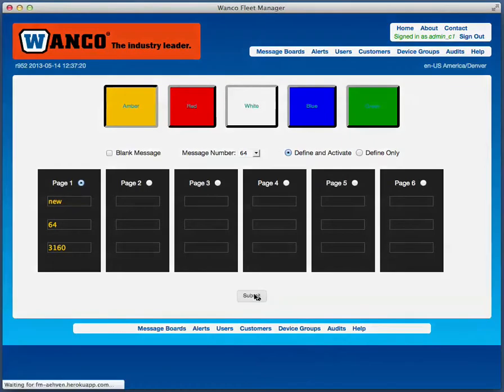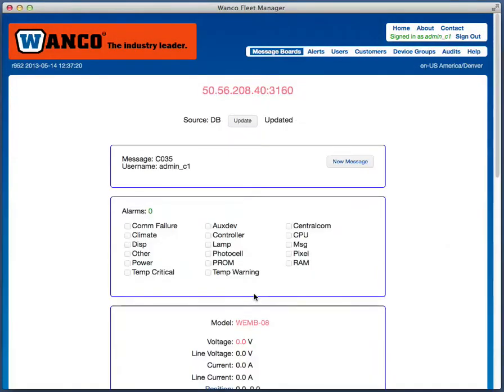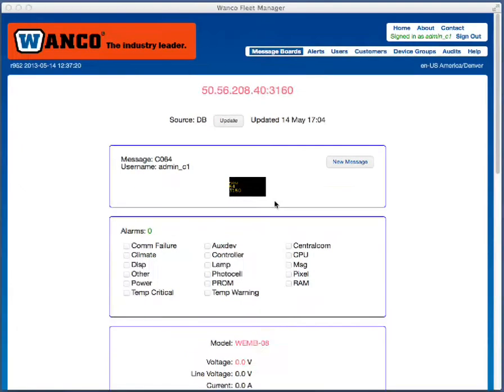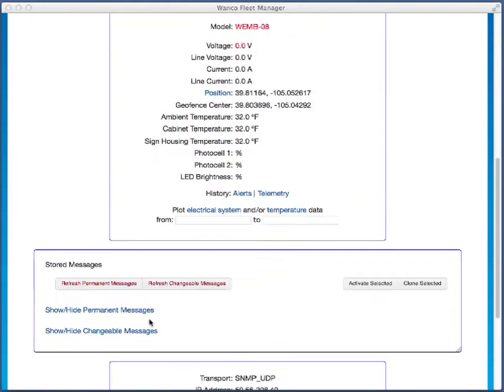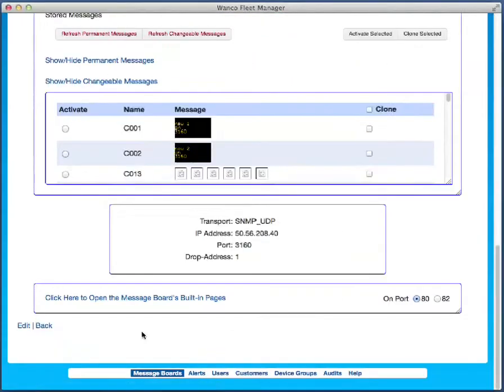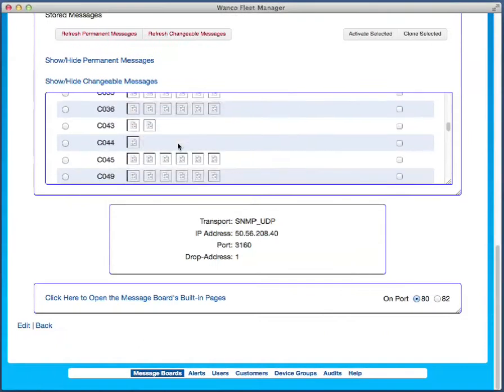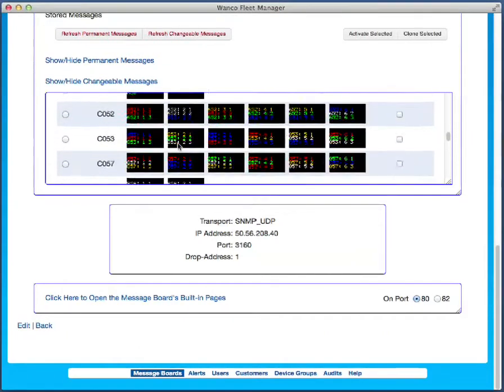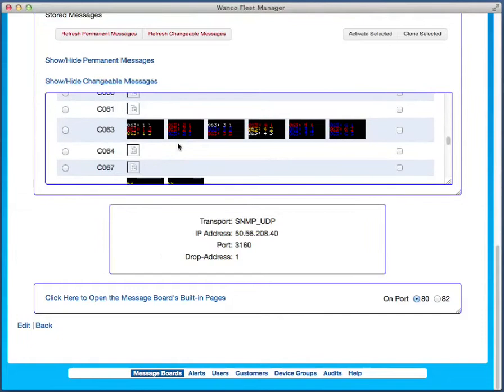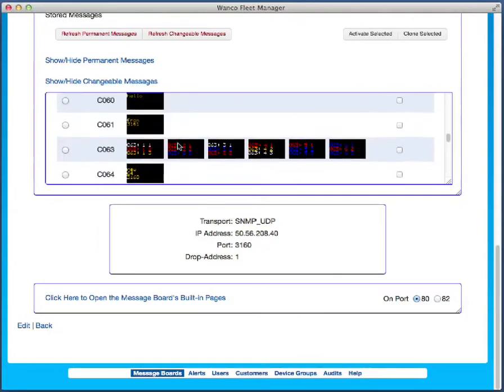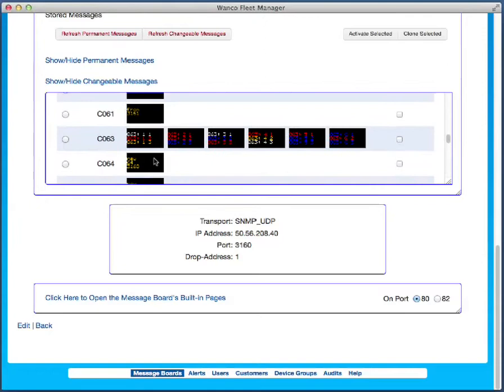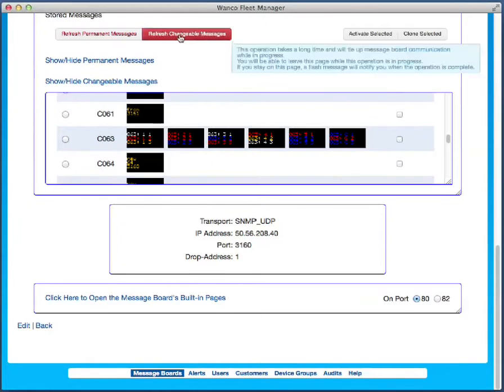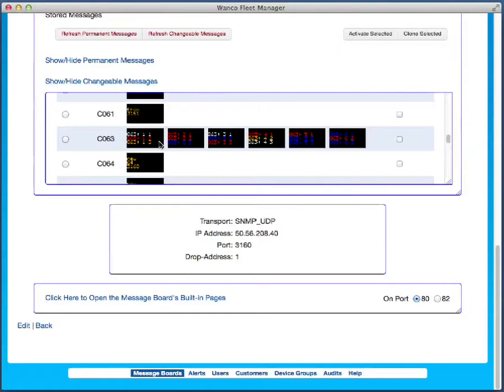Hit the submit button. I go back to my show view, and an update is now in progress. It's doing, and so C64 is now being displayed. And if we go down to look at our changeable messages list, and scroll down to C64, and wait for it to come through. Here it is. So, because I defined and activated the message from this system, I don't have to do an update now to refresh my changeable messages. That happens automatically for me.